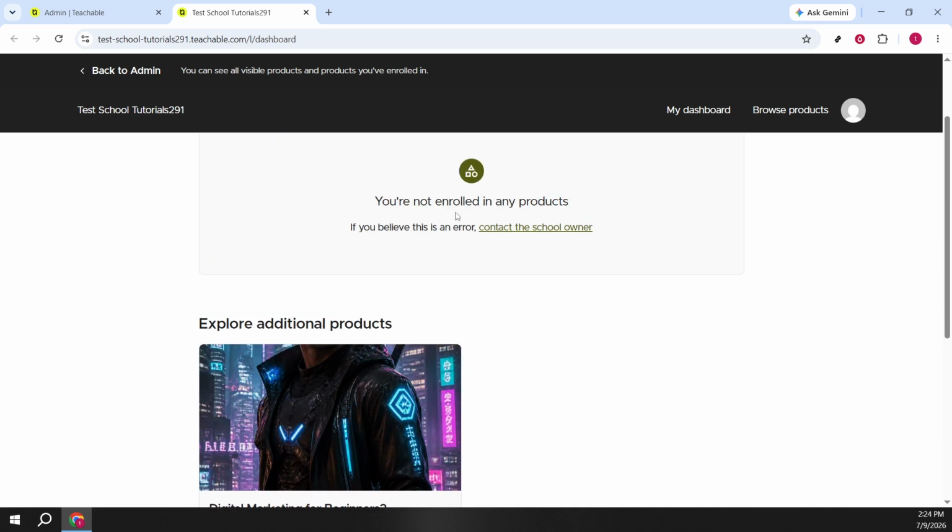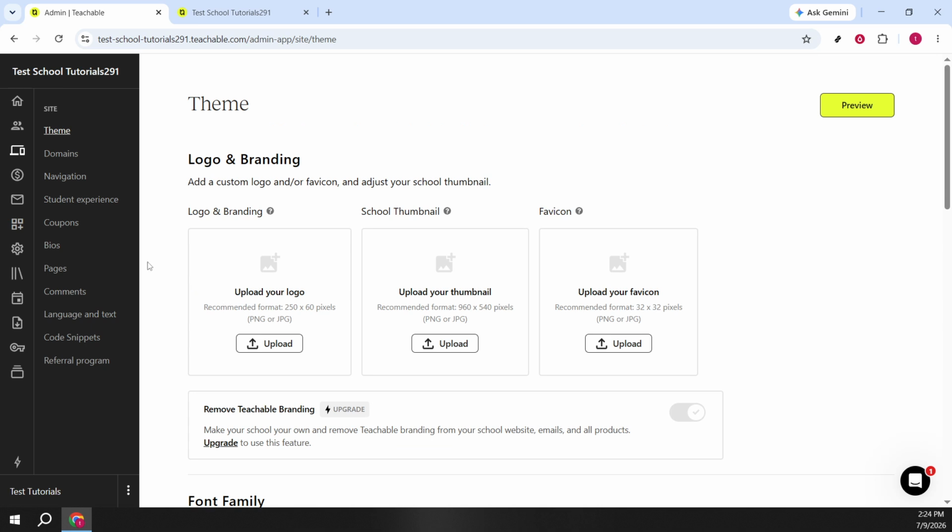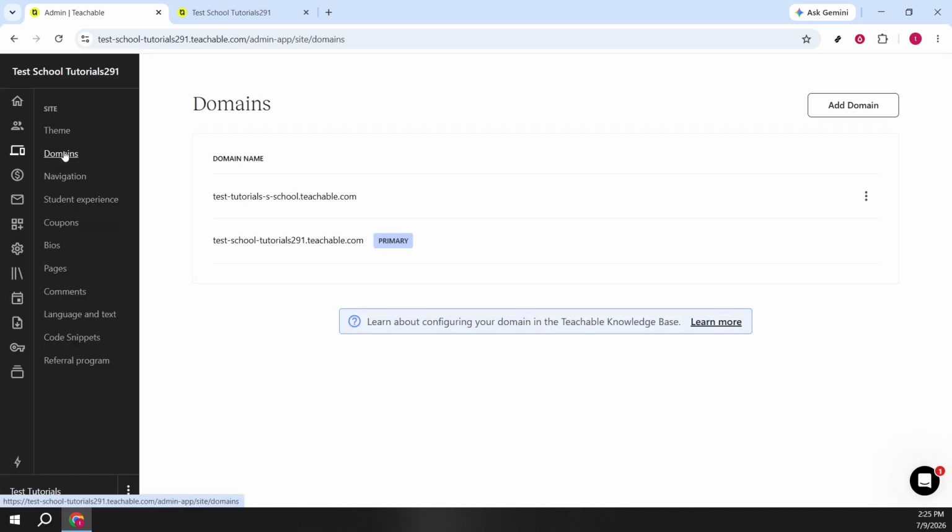Next, select Domains. This area is where you manage your school's web address. If you're using a custom domain, this is the place to review and maintain those settings so your audience can find you at a branded URL. It's a small detail that makes a big difference in professionalism.